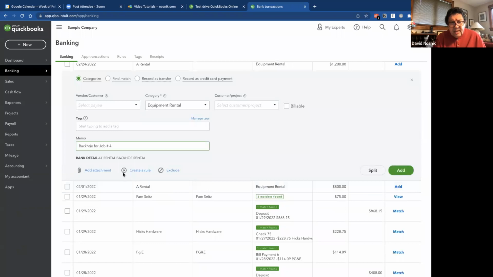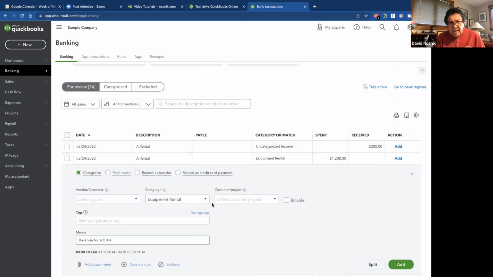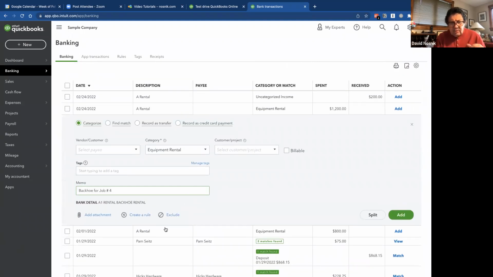And then you can create a rule. What this will do is you are helping the artificial intelligence of QuickBooks Online by telling it, hey, listen, every time you get a charge from a rental, okay, it has to go to this account, and it will do it automatically without you having to do it. So you can say, create a rule.